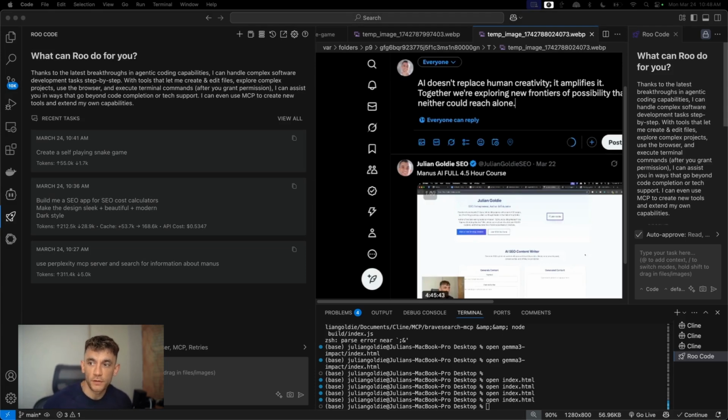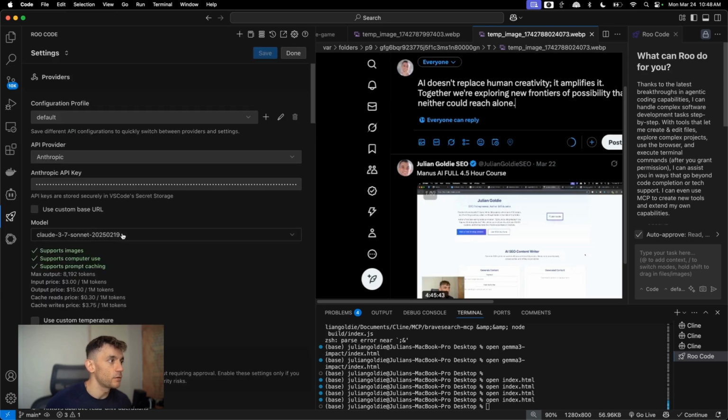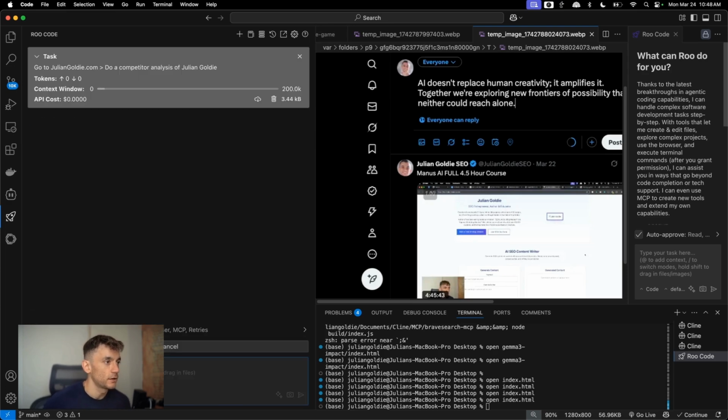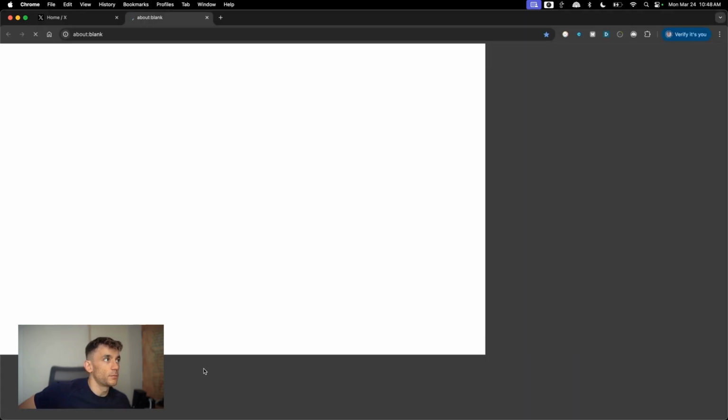So, for example, if we say now, using this computer use agent, right? Now you can just browse to use whatever. So we're going to go to juliangoldie.com and do a competitor analysis of Julian Goldie. Make sure that you have Claude 3.7 Sonnet, which is the latest API key set up from Claude. Then we're going to get it to do this action right here. And it says, I need to perform a competitor analysis. Here's what I'm going to do.